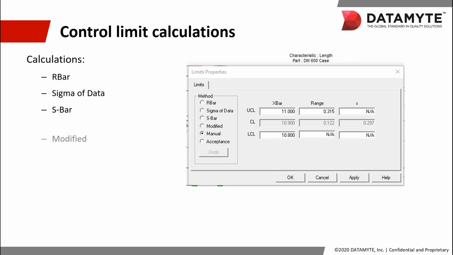This includes RBAR, which uses the RBAR over D2 method to calculate control limits. Sigma of data calculates control limits based on sigma of data, while sigma bar calculates control limits based on sigma bar. Modified uses the modified method to calculate control limits, and manual means manually entering the control limits, but it will calculate a center line. Acceptance limits are using distinct algorithms for calculating control limits for the control chart.